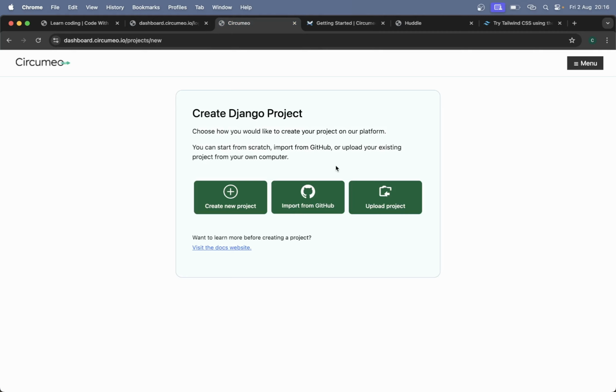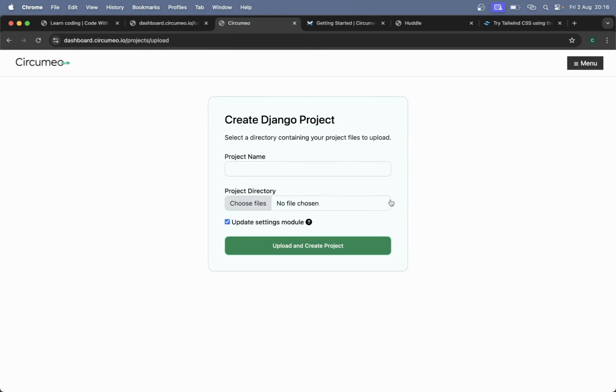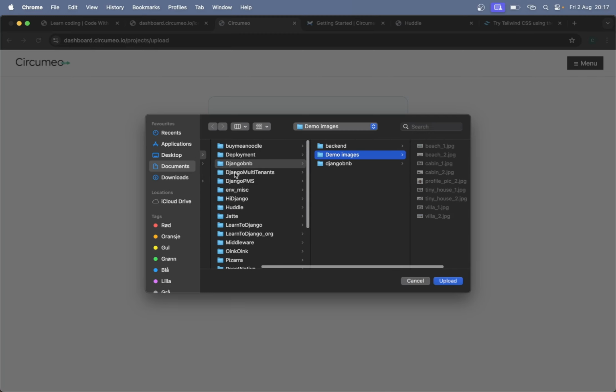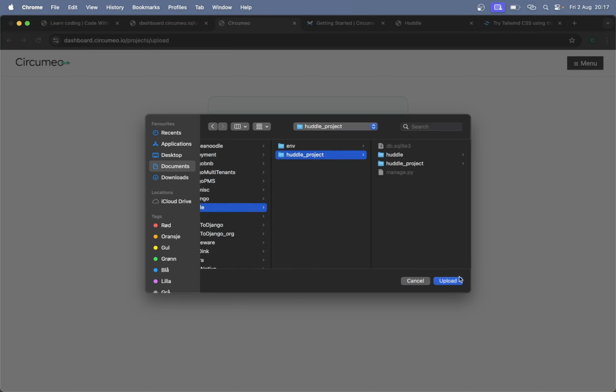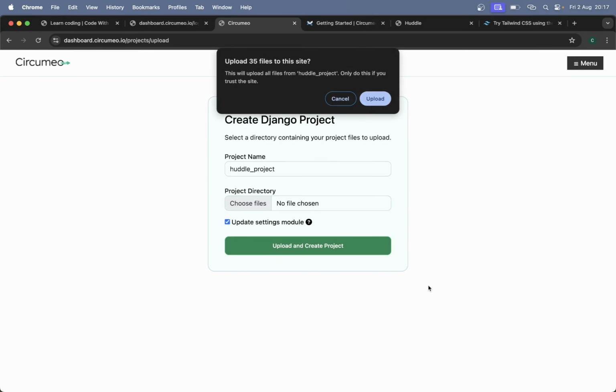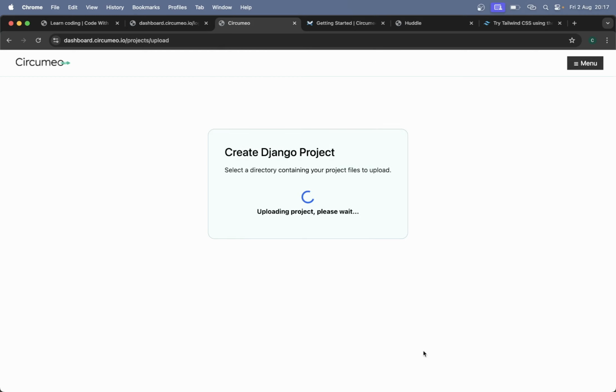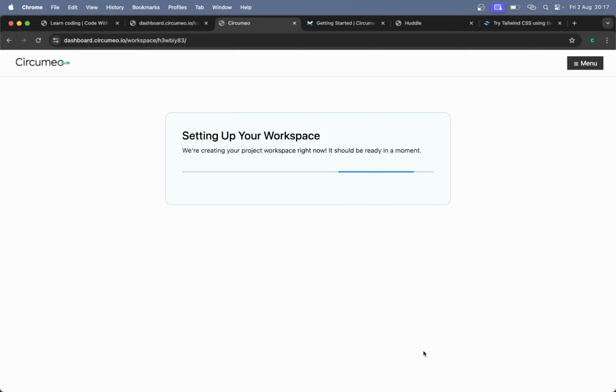Here we can begin by, for example, clicking upload project and just upload the folder we have. Huddle project directory, and then I need to find the project that I worked on now. Huddle project, upload. This will upload all, only do it if you trust the site. Yes, I do. Upload and create project. So now it's going to set up a workspace and make sure that everything is working as expected.